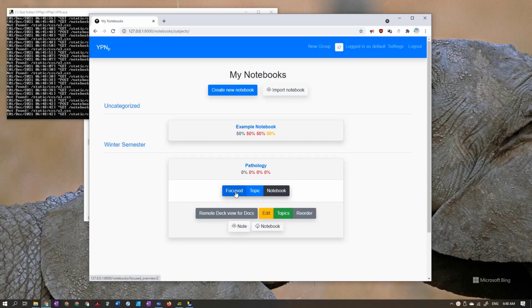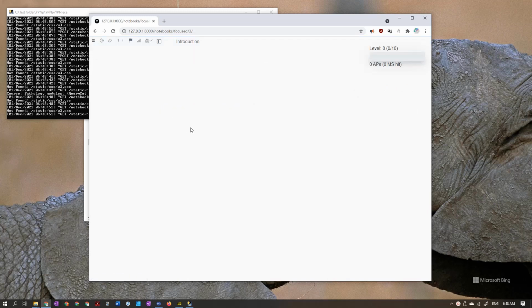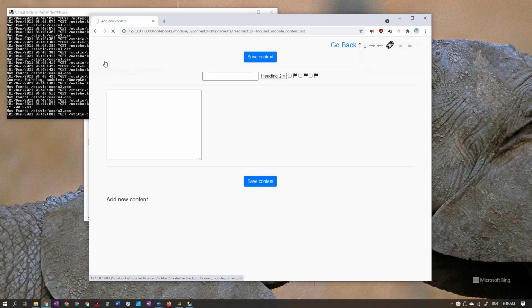Now navigate to focused. Here in focused, we go into the introduction chapter we created. Now click this here or click T, so it works with T as well, like so. We can create a new parent note with this here.